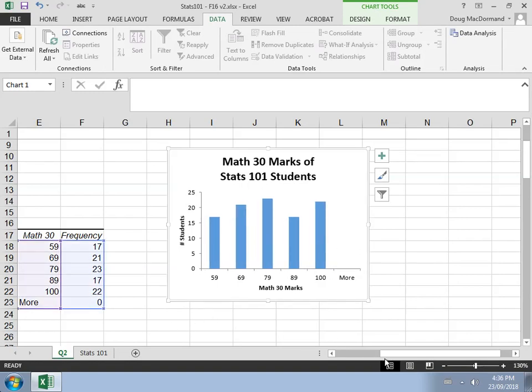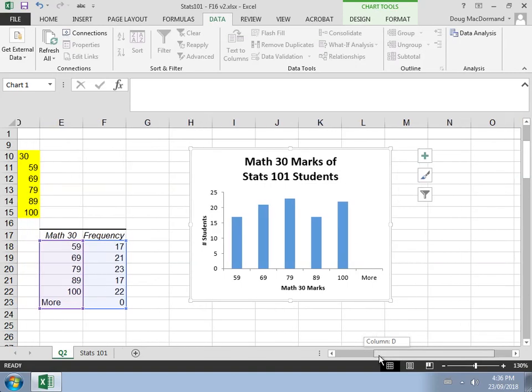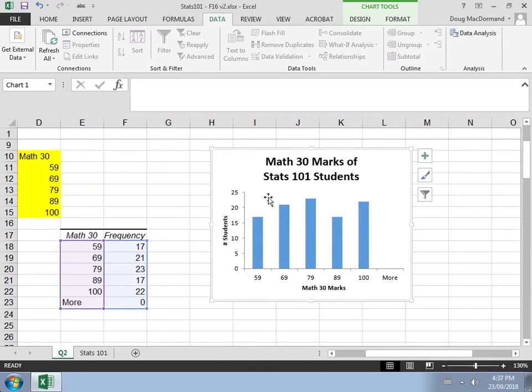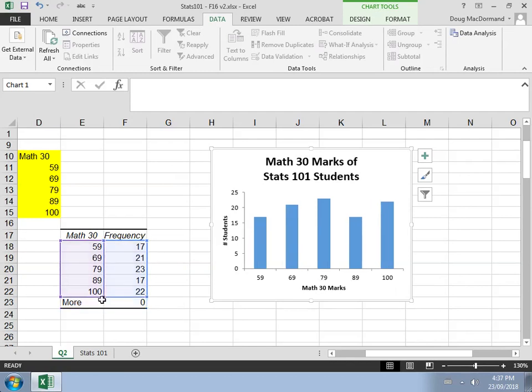And then the last thing that I'm going to do here to clean up this chart is you'll notice this more that has a frequency of zero. I want to get rid of that. So what I do is I go over here to this little table that makes the chart, and I'm going to grab this box in the middle at the bottom, the sizing arrow, grab it and move it up like that. So it's above the more, and you can see that that's disappeared.